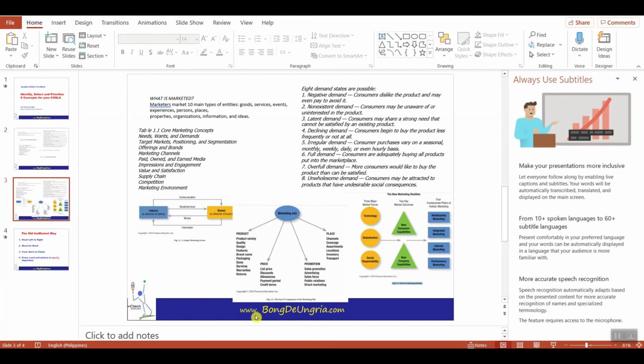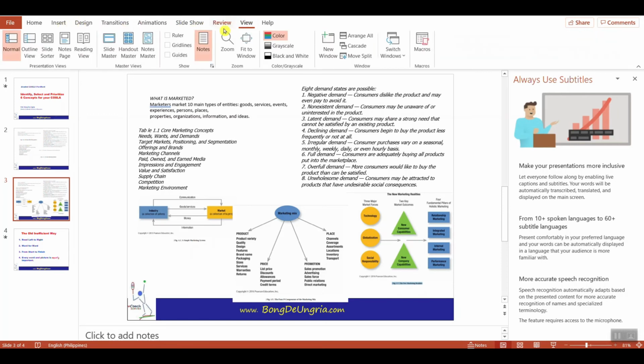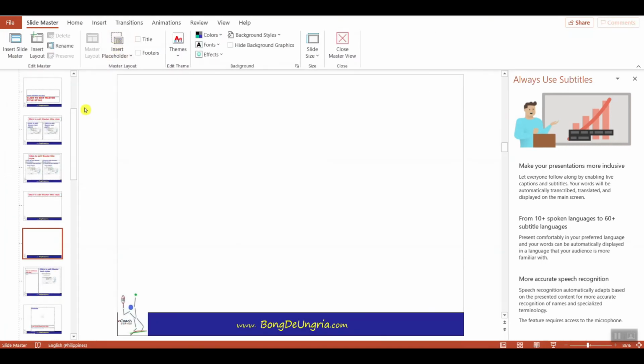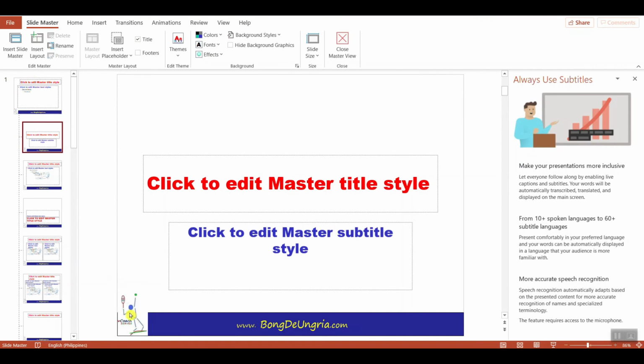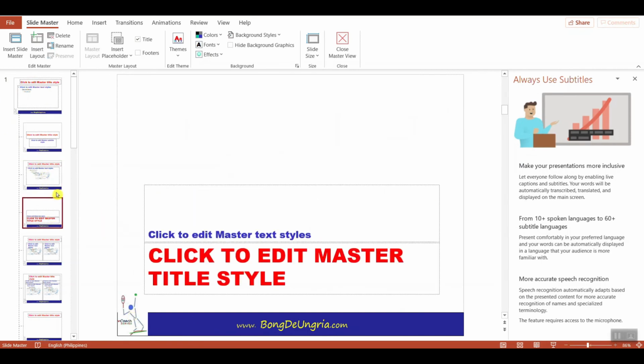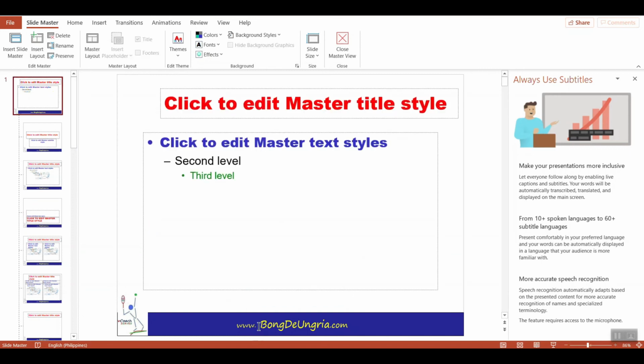And one last thing to do before submitting this is to change the master slide. So this logo and this text are actually part of the master slide. So you can click on View, the Slide Master, go to the first slide. So you'll see that this and this are part of all the slide master. So I just need to change this.